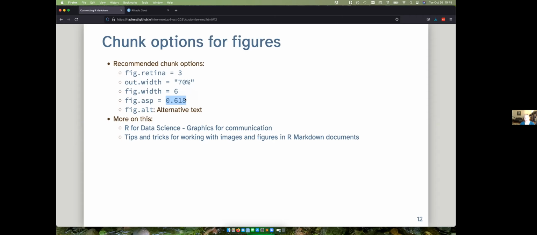I also strongly recommend that you add alt text to your figures for screen readers as well, which you can now do with the fig.alt chunk option.